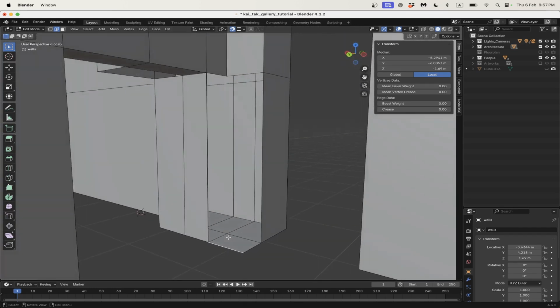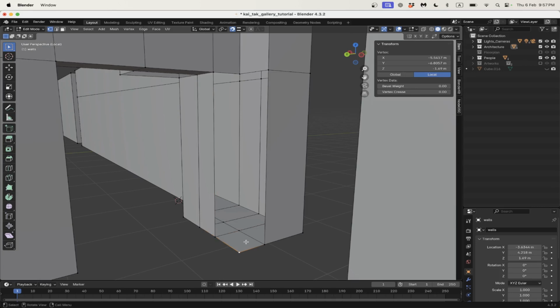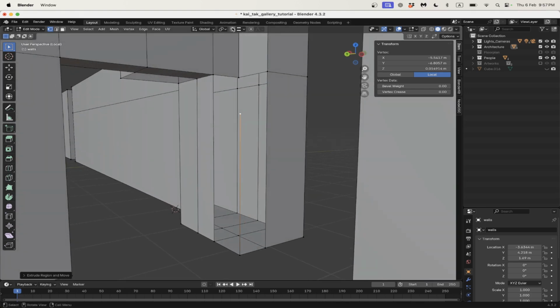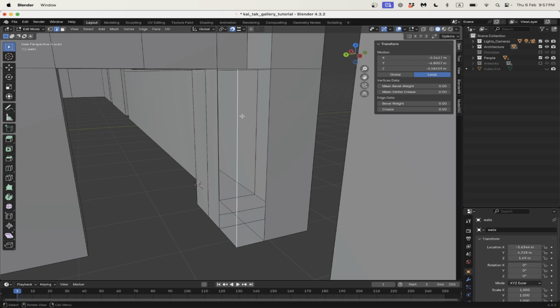and what else? How else do these work? Okay, I'm just going to grab this edge, this vertex actually, and bring it up. E, Z, bring it up. Going to turn my snapping on. G, Z, snap it up to there. Now I've got that edge there here.